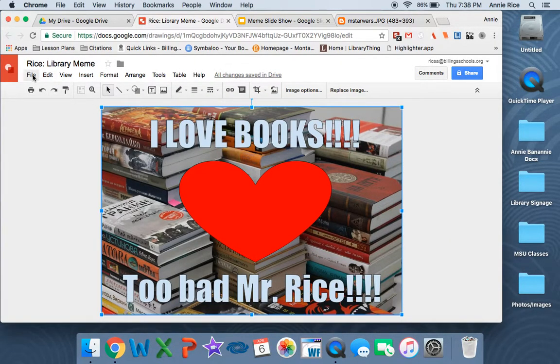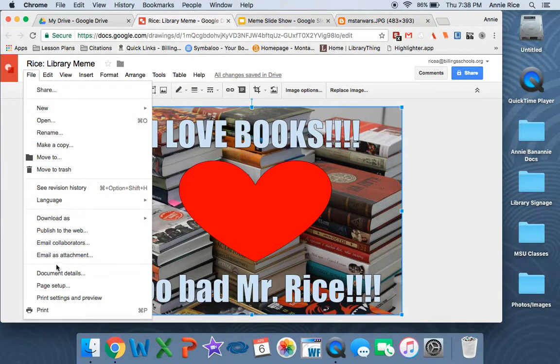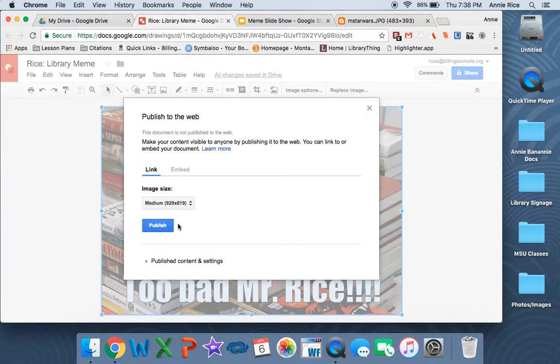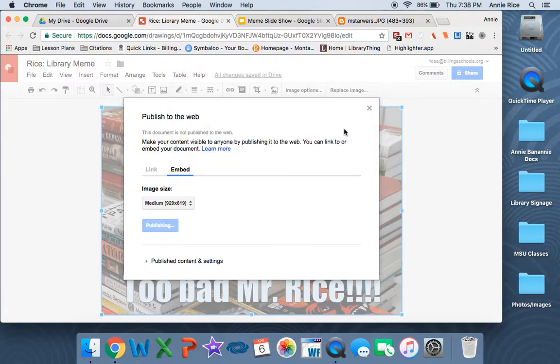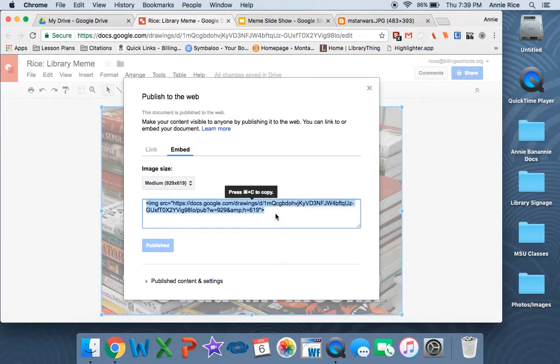I want you to go to File and Publish to the web. We're not going to publish this to the web, but I am going to get the link that would allow you to publish it to the web. So Publish to the web, then we're going to do Embed Code. We're going to click on Embed and then click Publish. Again, it will say, are you sure you want to publish the selection? I'm going to push OK. We are not publishing this to the web, so make sure that you're aware of that.